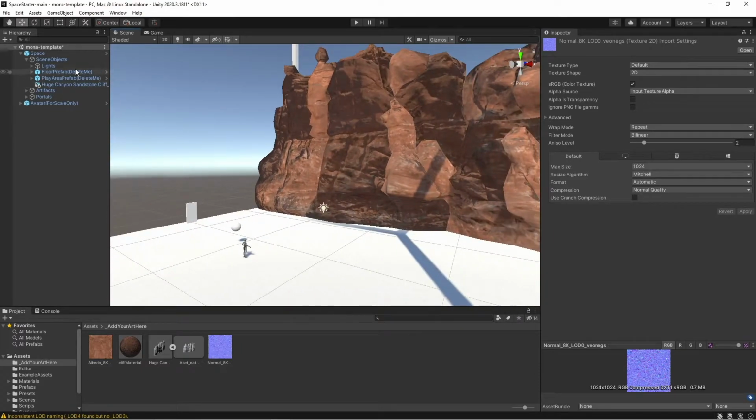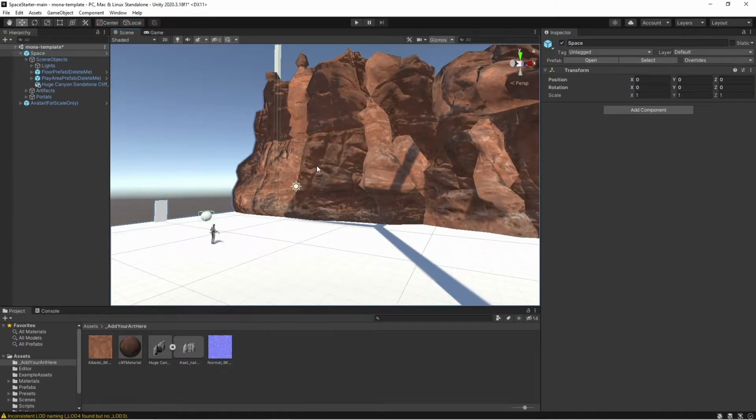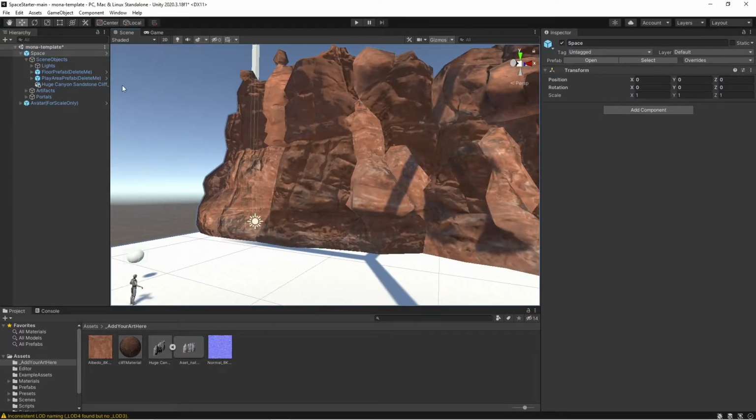I'm going to keep saying that. So now we're going to get ready to asset bundle this and actually test it in the web browser right inside of Mona. So I'm going to click on space up here, and then I'm going to go over to the inspector where it says overrides. I'm going to click on overrides, and I'm going to click apply all. Now this is basically going to save all these changes that I've been making to this space prefab.